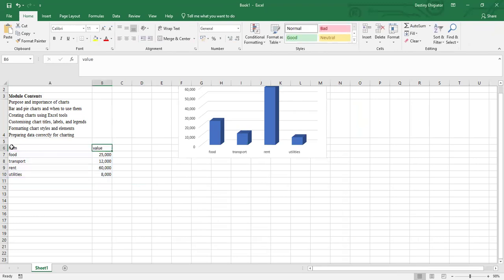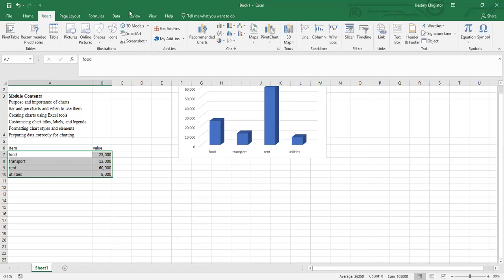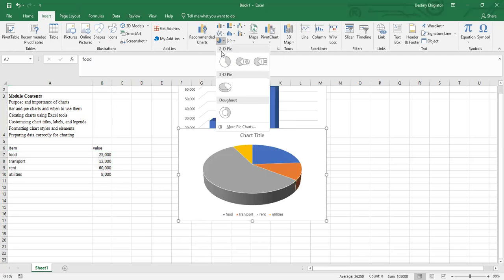Okay, let's highlight this again. Let's see. I like this. Okay. I like this. Good. Now go to insert tab. Don't highlight your headings. Just your values only. Then exactly. This is it.